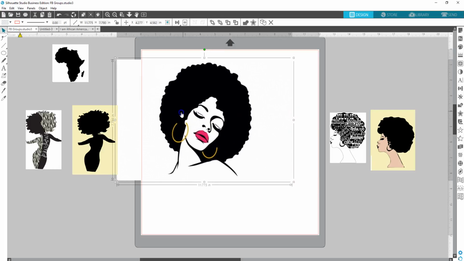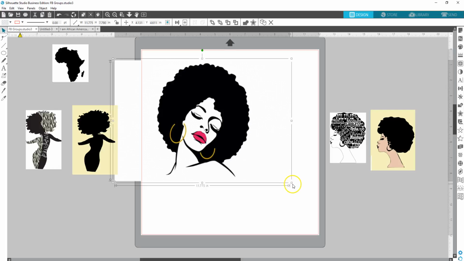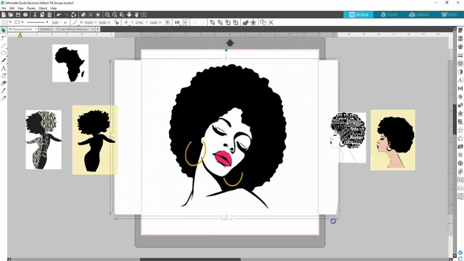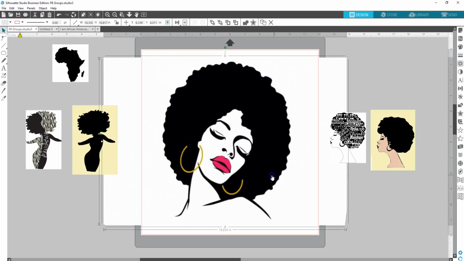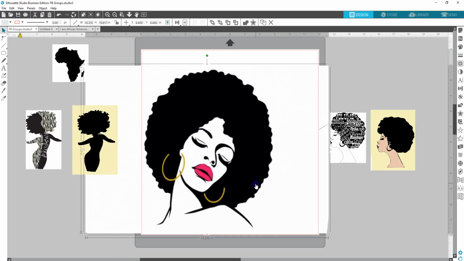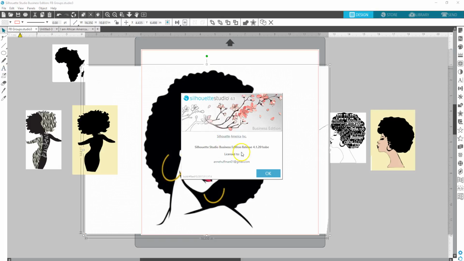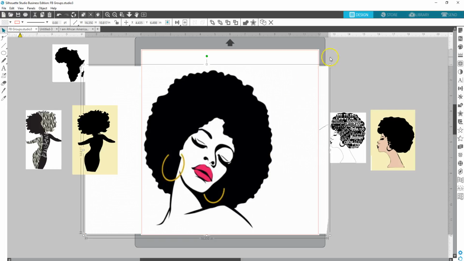I'm not going to concentrate as much on getting the tracing part right. I just want to be able to show you the technique and how to get that done. So I've highlighted it. My version is, let's see, help, about 4.1.201. And of course, I have the business edition, but I'm thinking that what I'm going to use should be available in the basic edition that comes with the cutting machine.